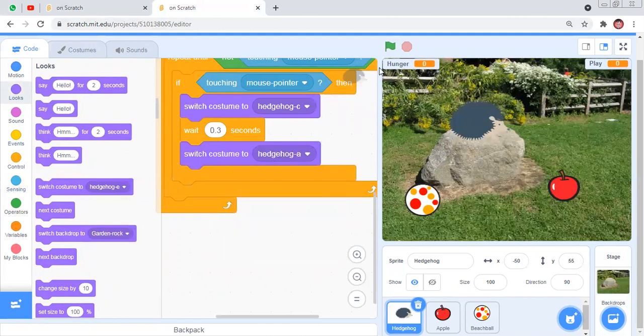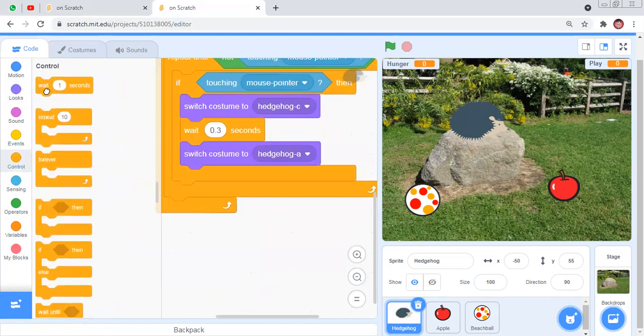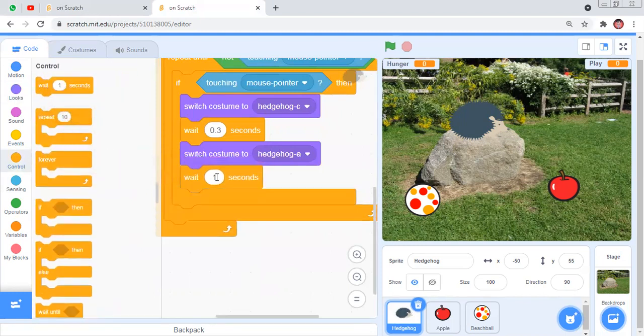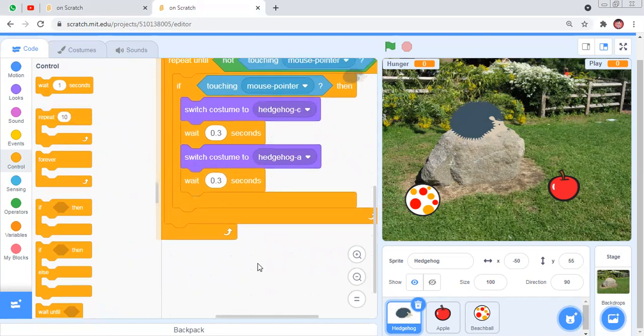And if you see now, after it's saying hello, it's moving, but it's glitching because after it switches costume to hedgehog A, there is no wait block for it to wait. So we are going to add another wait block and change it to 0.3 again. Now this is done. So the petting is done and the introduction is done.